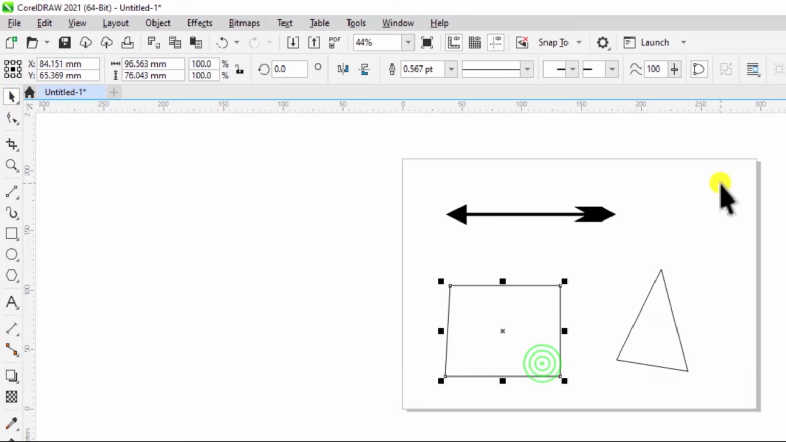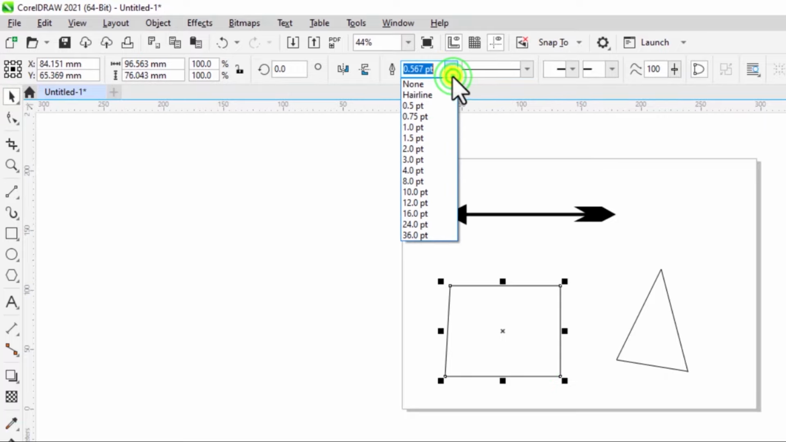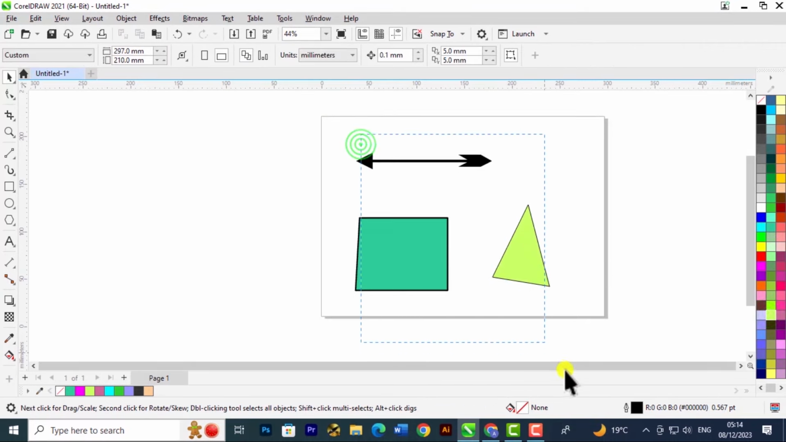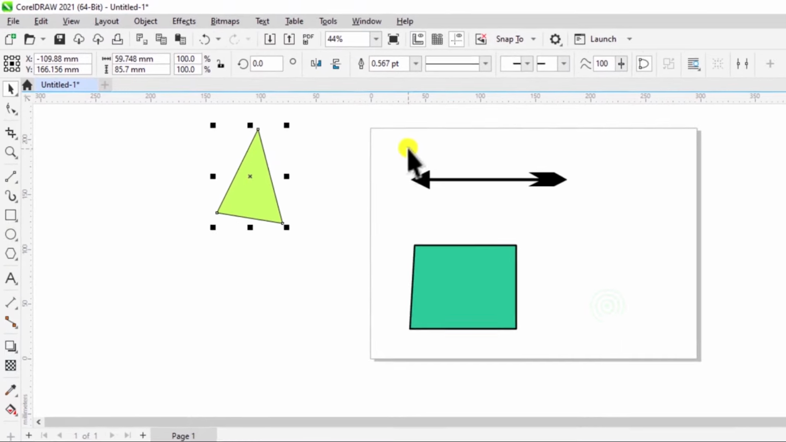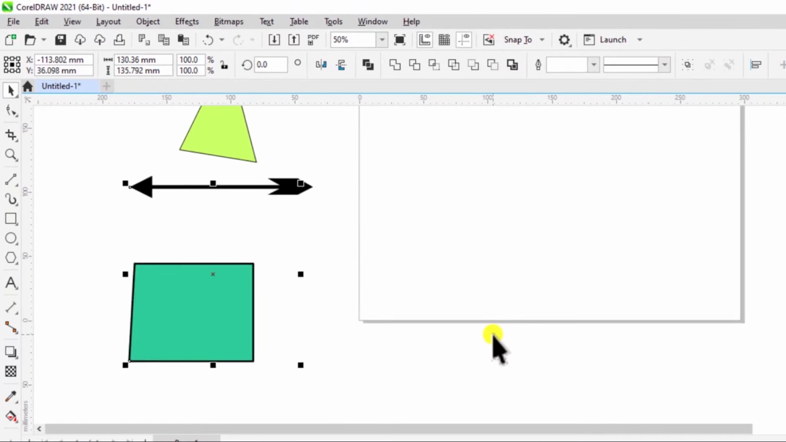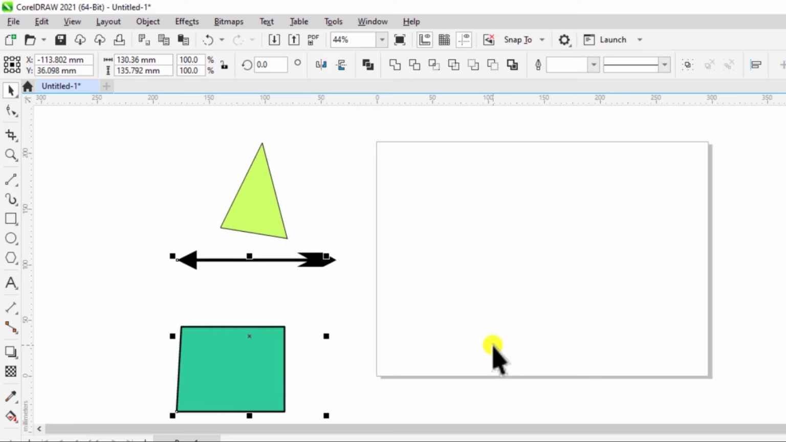So click, drag, click, and then drag again, and click and drag again. Now with this shape, you can see we still have the properties over here. So you can increase the weight and you can change the color. Same to this one. So I'm just going to move this. So let's go to the next tool.